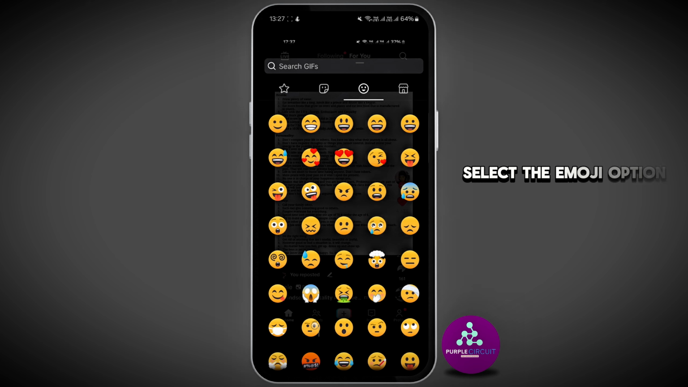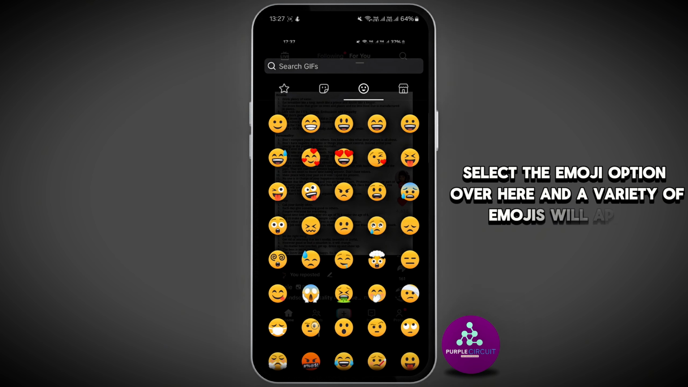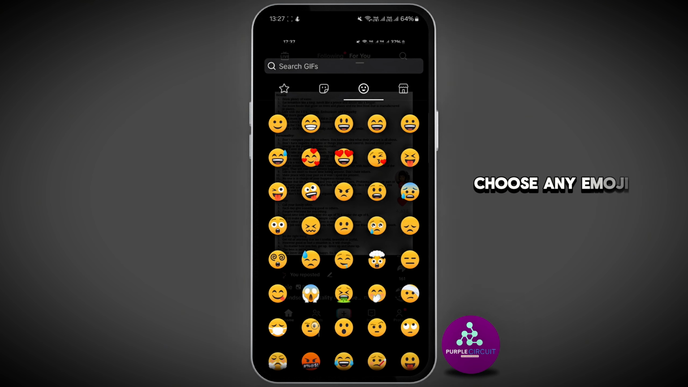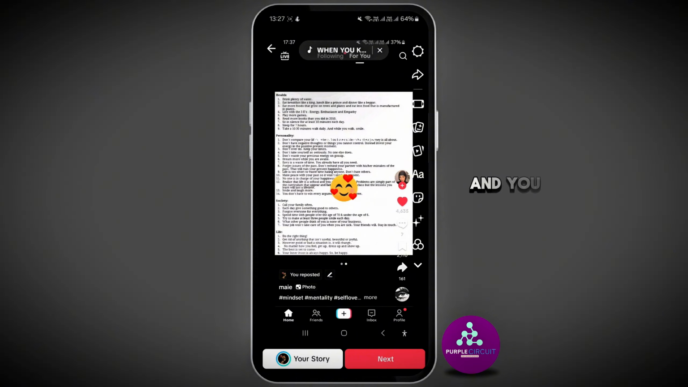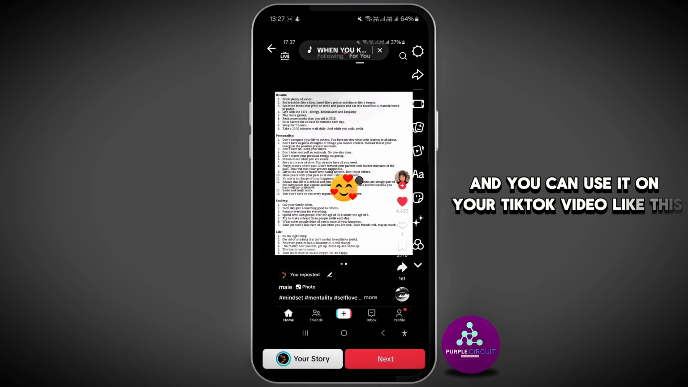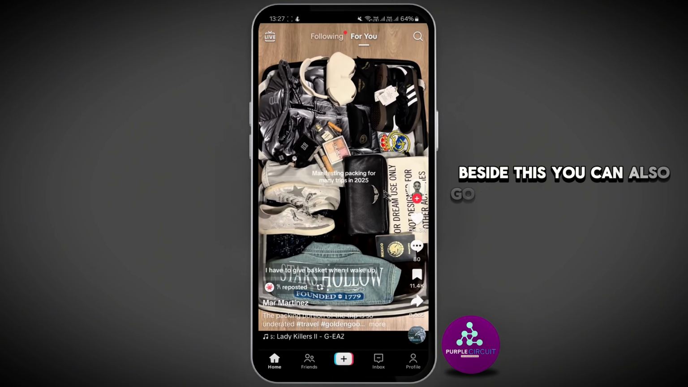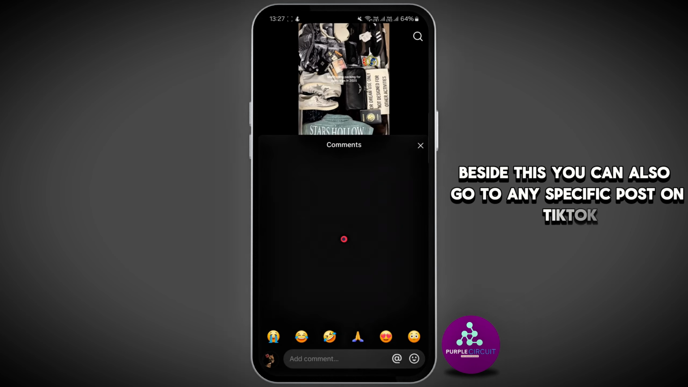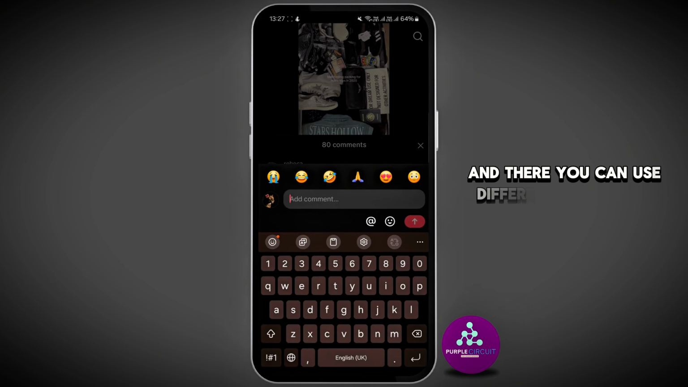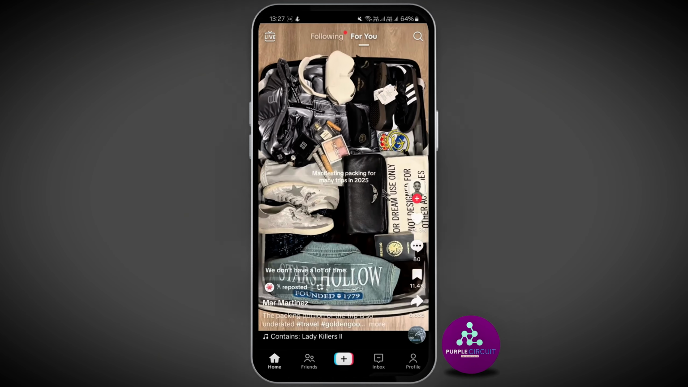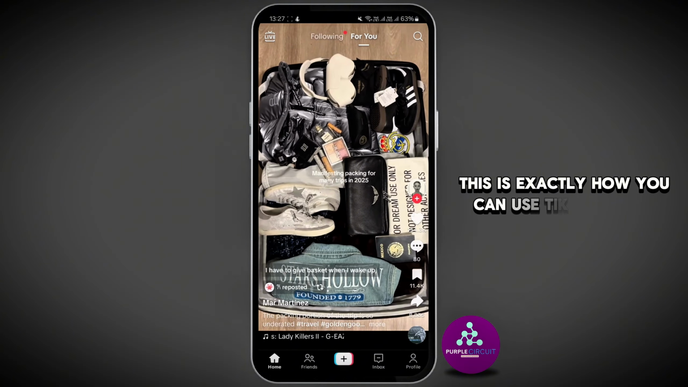Select the emoji option over here, and a variety of emojis will appear. Choose any emoji by tapping on it, and you can use it on your TikTok video like this. Beside this, you can also go to any specific post on TikTok, and there you can use different emojis and comment. This is exactly how you can use TikTok emojis.